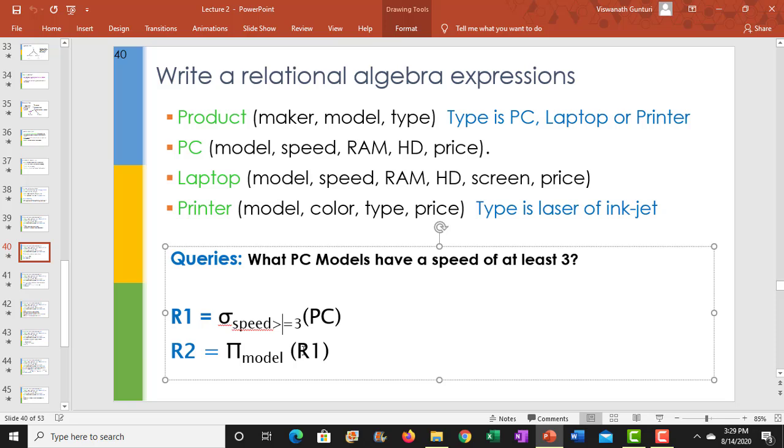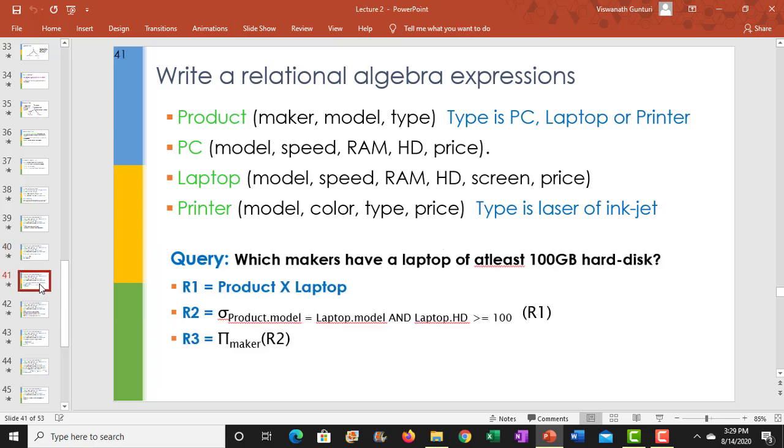So here, what I meant to say was that instead of breaking this query into two parts, instead of writing R1 here and here, what I could have done is simply taken PC, passed it through this select operator, and then put a bracket over here, and then passed it through my project operator, right? So this kind of nesting of operators can be done, right? So hope this query is clear. Let's move on to the second one. Okay, so the second query is, which makers have a laptop of at least 100 GB hard drive, right?